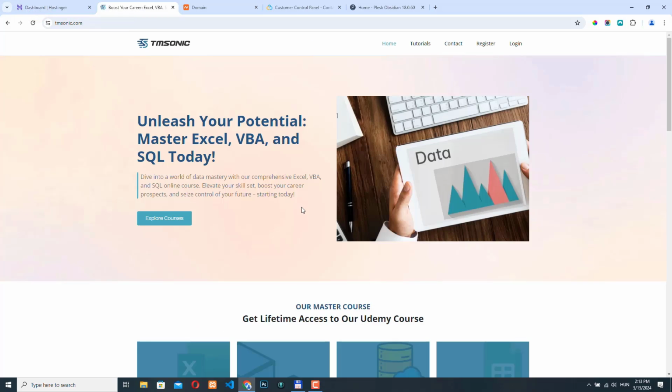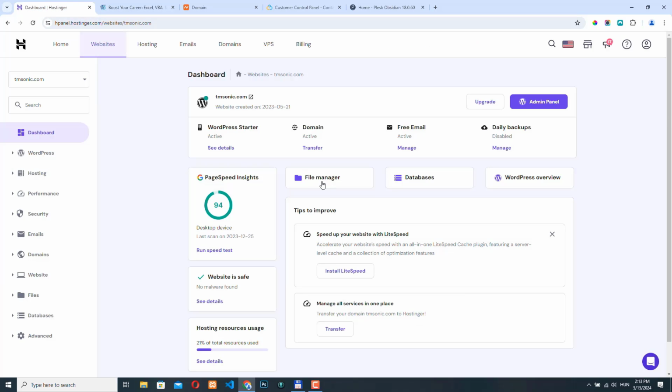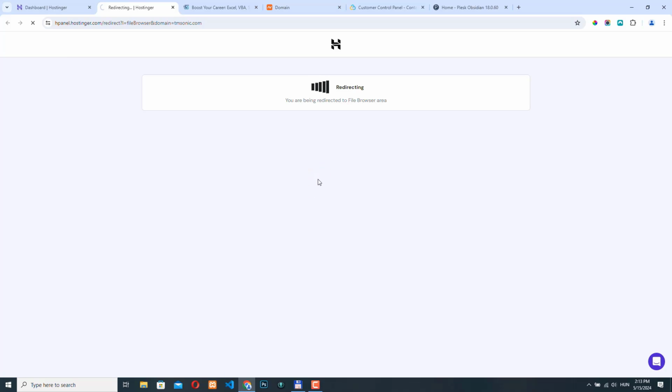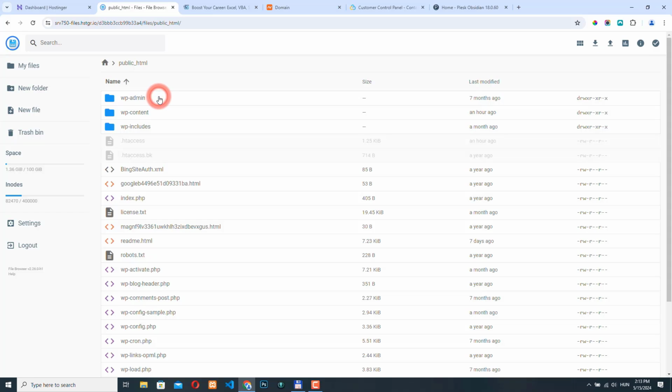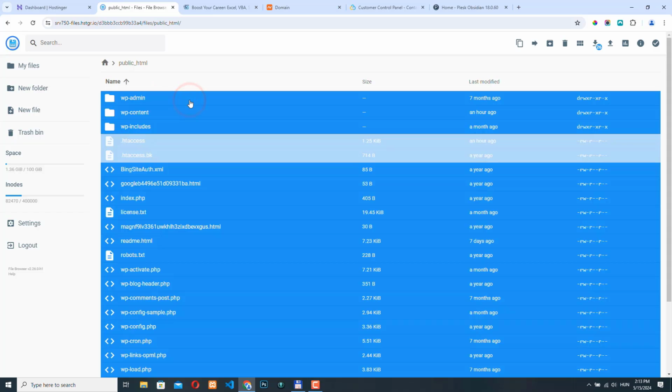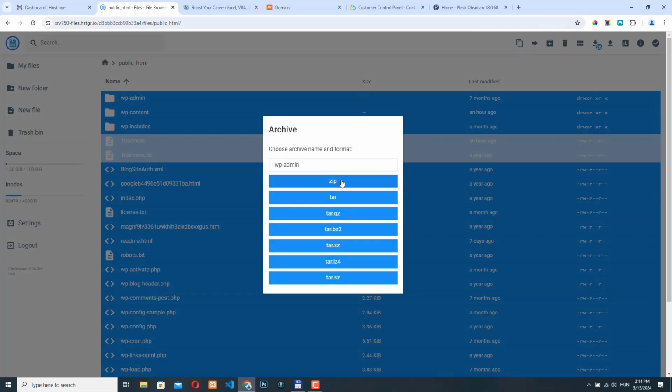First, we need to create a backup. So I will go to my Hostinger dashboard and I will access the file manager. There are several ways to do this. This is a WordPress website, and there are plugins that you can use to create a backup. I'm just going to zip everything here. I just highlighted all the folders and files, and I need to select Archive, and I will select Zip.